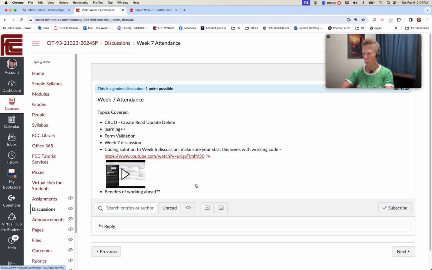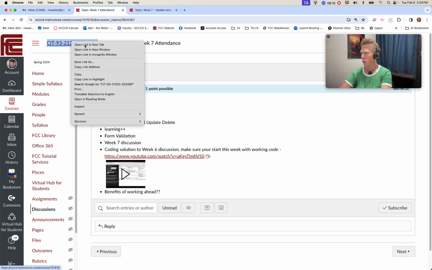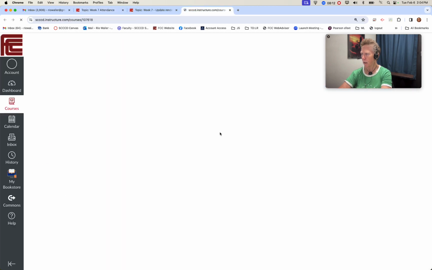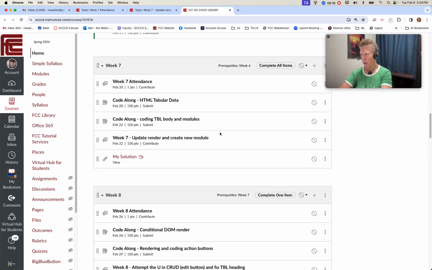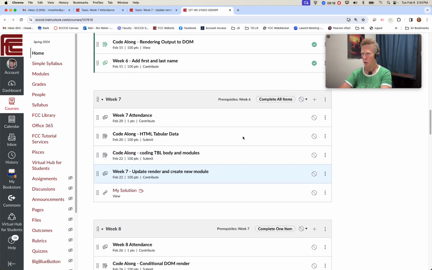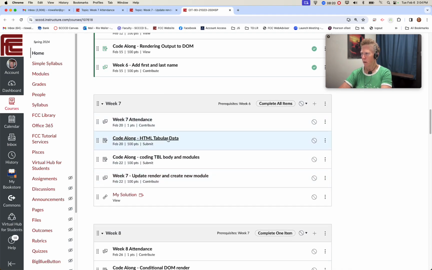All right, so as we move through this week's content, I've structured it differently this week. I haven't published it yet. This is HTML tabular data, and it's basically using a table.